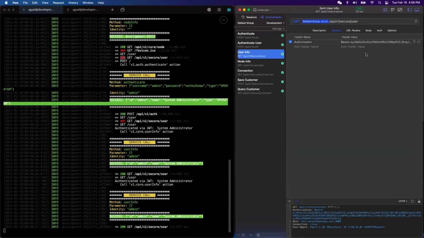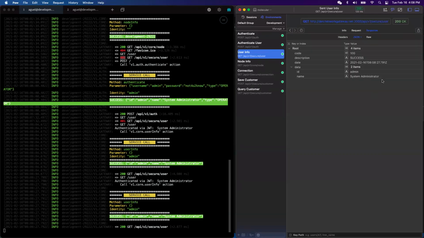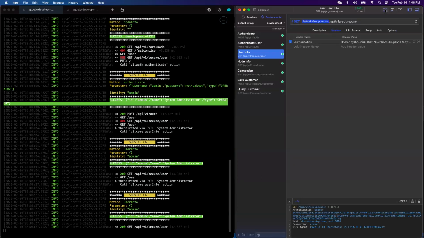So the idea is once you authenticate, you will pass the token in the authorization header and use the bearer and inject the token. And now you can be accepted. So now you can see the reply that the current user that is logged in is the system administrator. Okay, so this is an example of how you execute the API, whether it's authenticated mode or not.